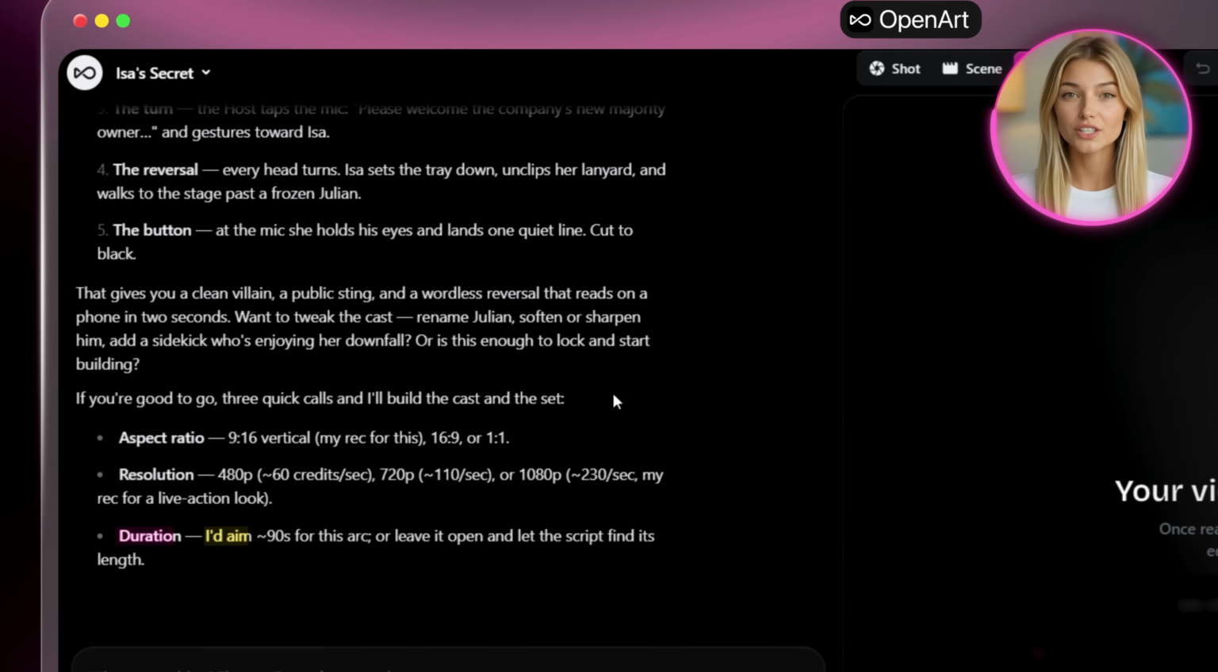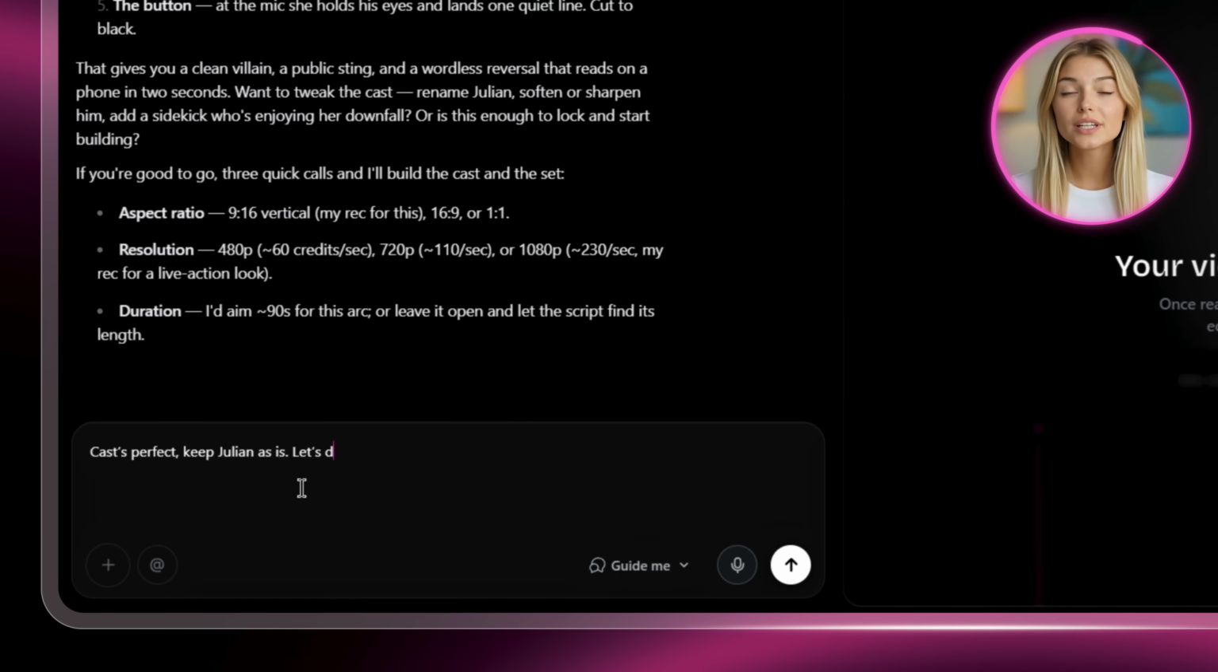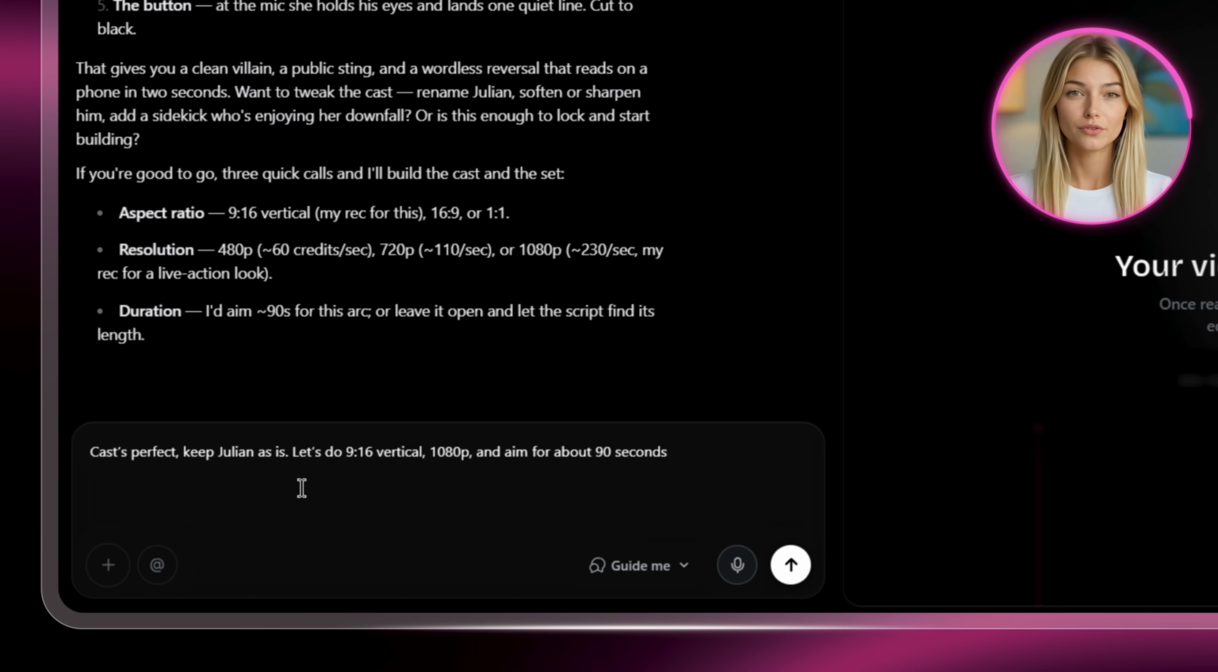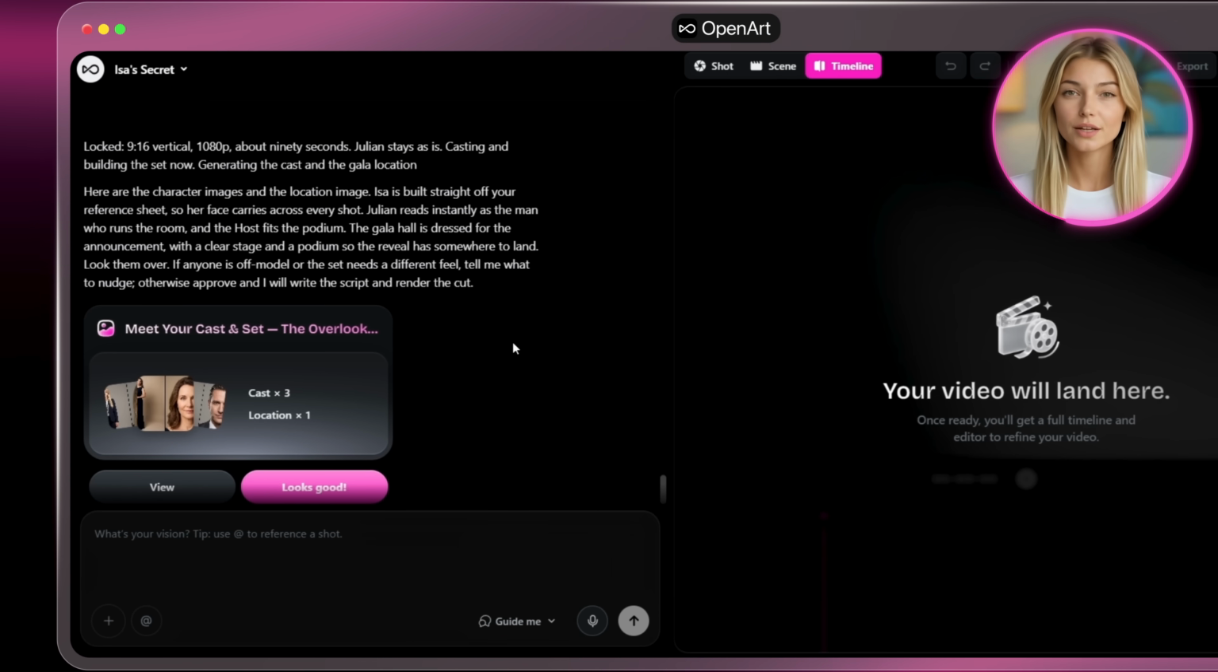And the length I'll just set to around 90 seconds. So I'll tell it the cast is perfect. Keep Julian exactly as he is and let it move on. Then it builds out the whole cast and the location, and I'll look at them one by one.